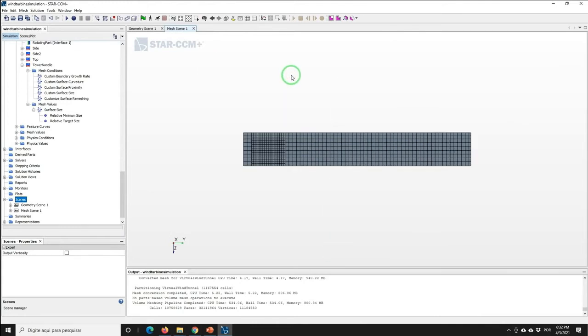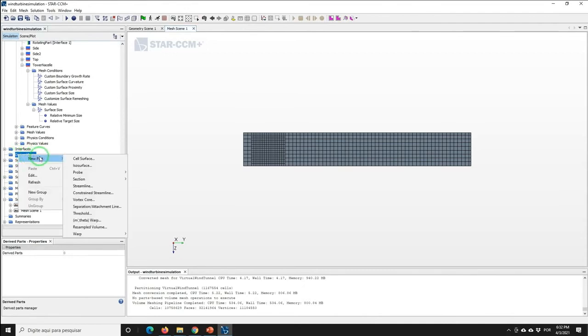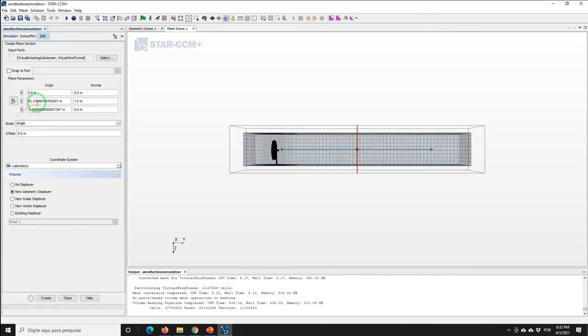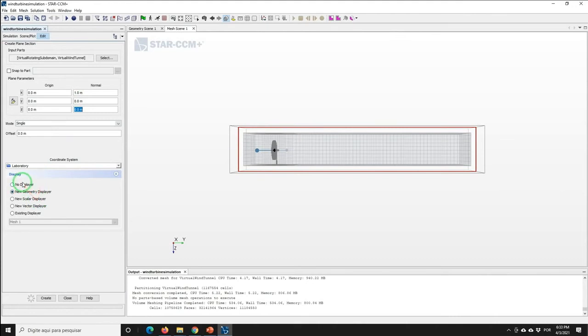So that's it. Right click on drive parts here, new part, section, plane. Set the origin to 0, 0, 0, and set the normal to 1, 0, and 0. No displayer, and then click create.